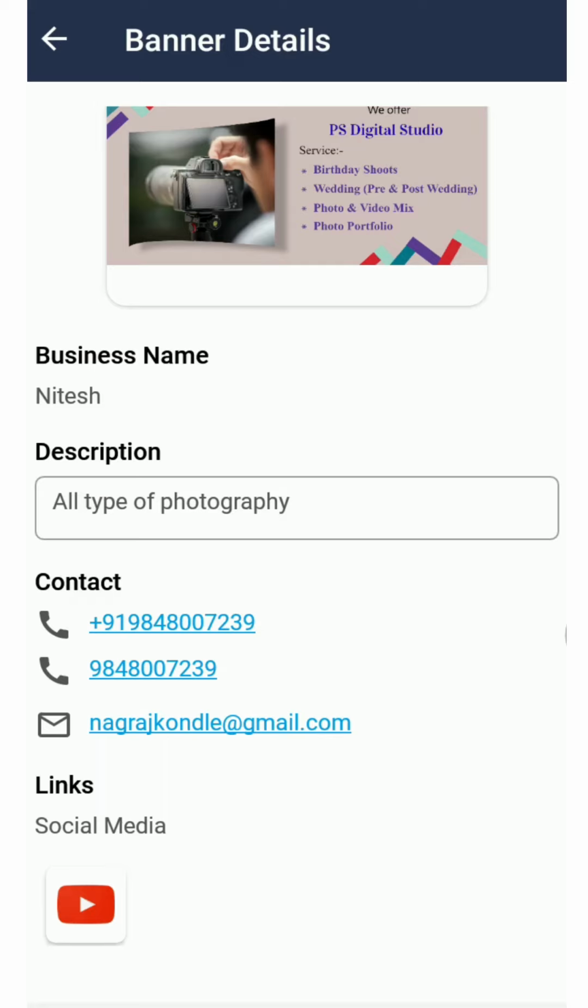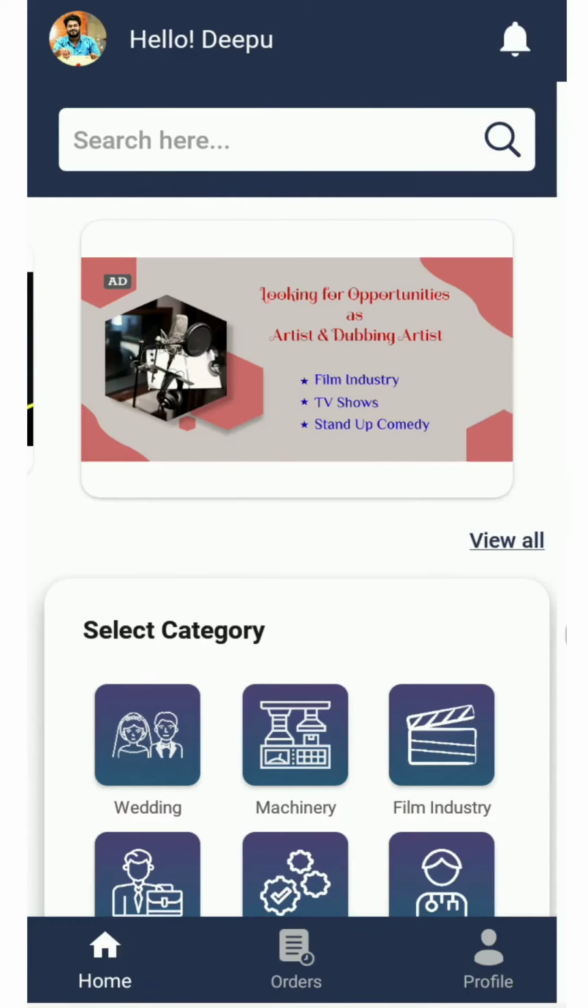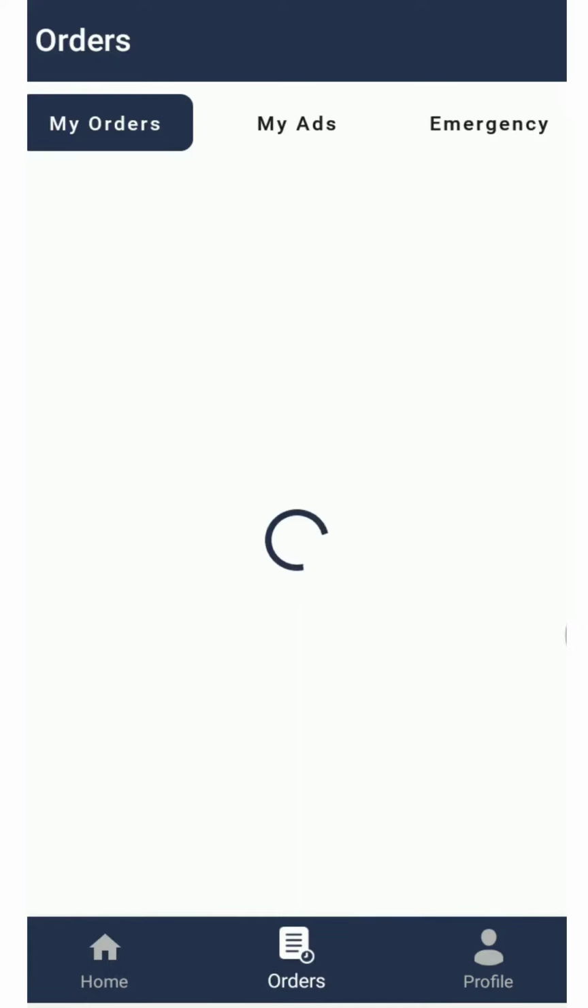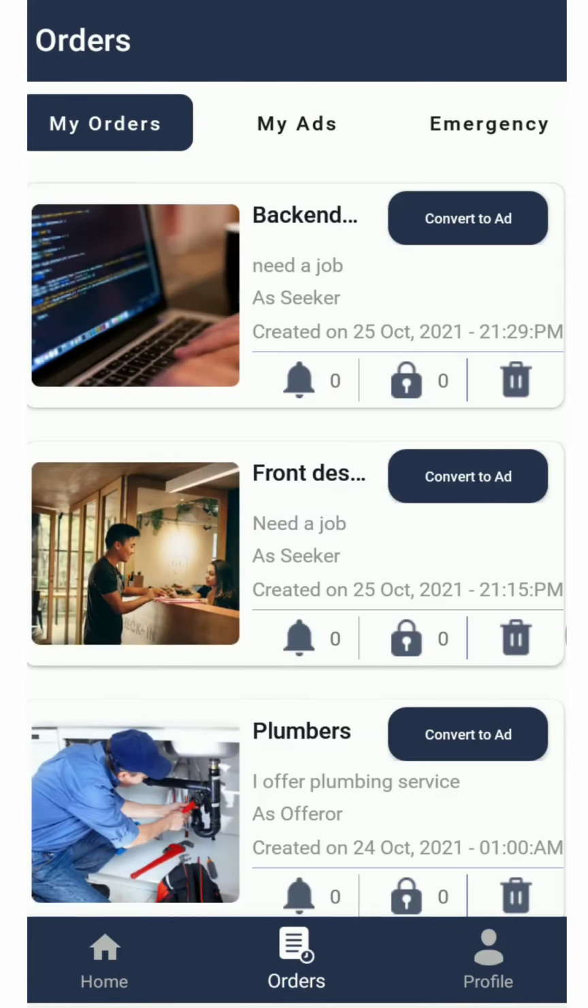In this way, you can explore your need or showcase your brand or products or services to the people in the Connect Your Need app. So how to do that? How to convert your order into an ad? It is very simple. Just click on orders and now you'll be able to see all your QR codes or all your orders listed here.